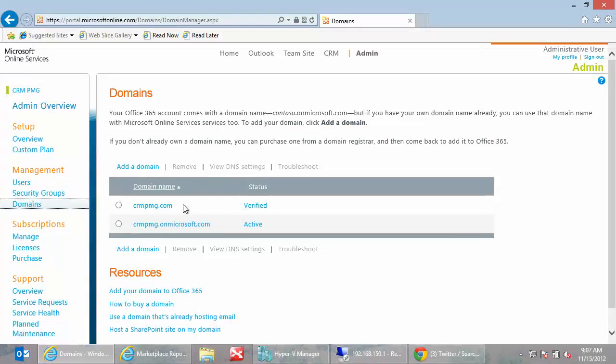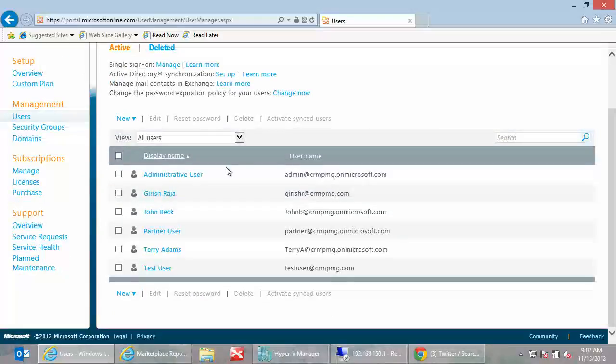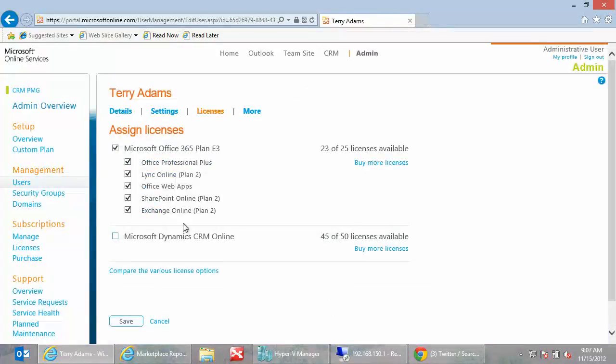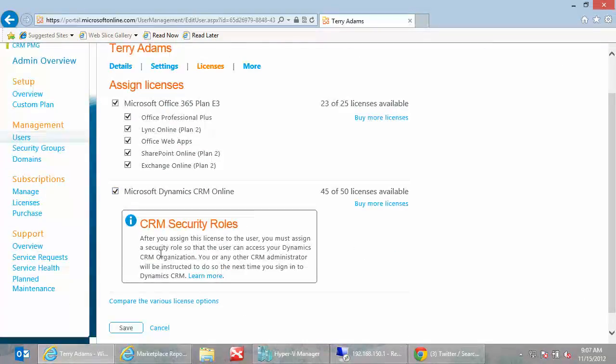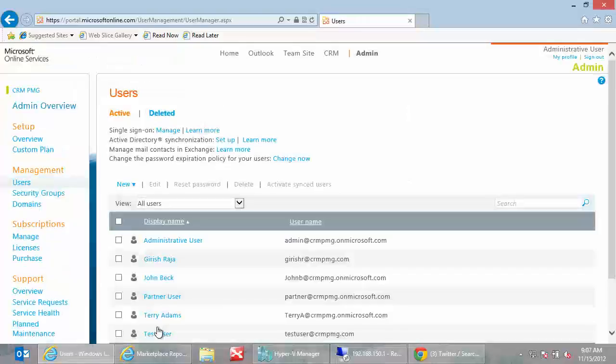And what does this mean from a user management perspective? If I take a look at all the users that I have, let's say Terry Adams, for example, I'm going to pick on one of these users. If he's an Office 365 user, and if I want to add CRM to him, I just click on one checkbox, and it says there's a warning about giving the appropriate CRM permissions after this. But again, you're 2 clicks away from adding a CRM license to an existing Office 365 user. And that's really the power.